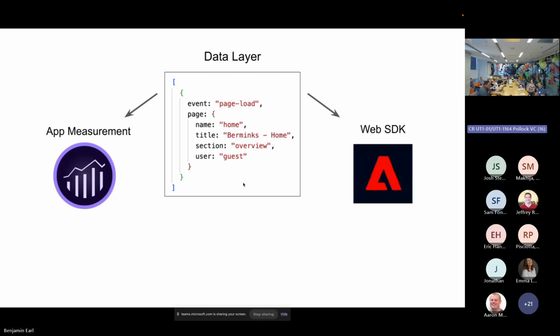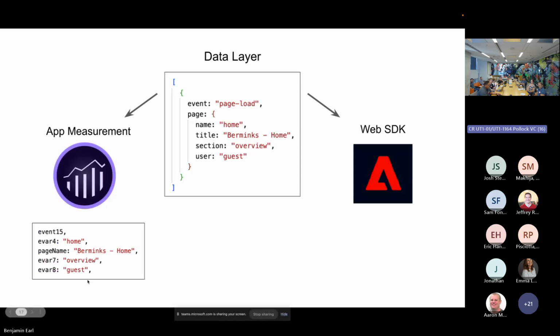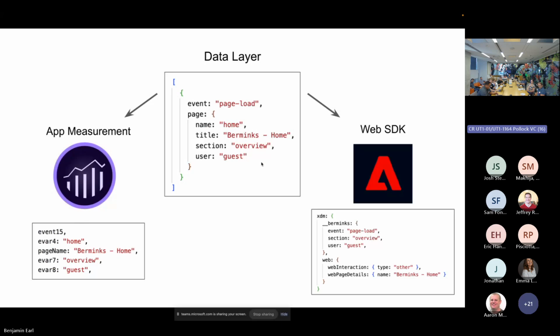Okay, so you have a data layer. If you're using AppMeasurement currently, you're mapping from the data layer to AppMeasurement fields, right? So my event page load gets translated to event 15. My page.name in my data layer gets mapped to evar4. Title of the page gets mapped to page name, etc. Right? If you're doing WebSDK, very similar story. It's just deeply nested, right?